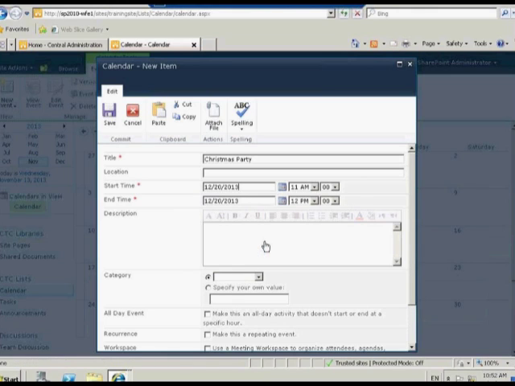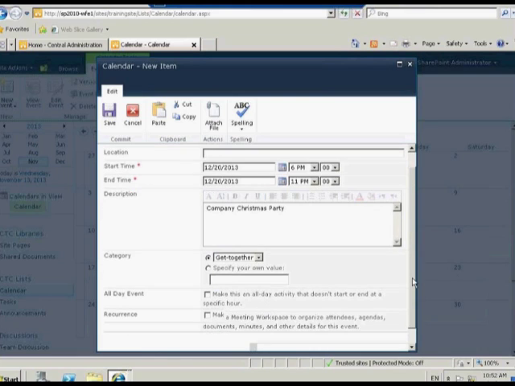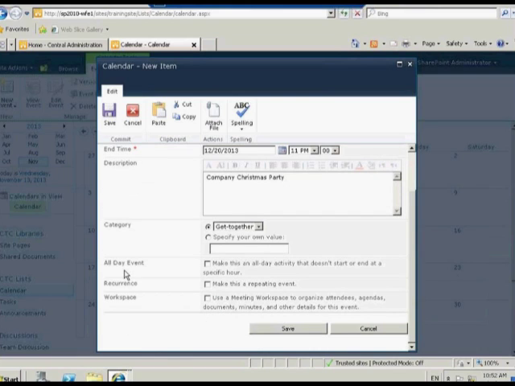And then I say, okay, December 20th. And it starts at 6 p.m. I'd love to say that it's a 24-hour party, but of course that's not going to happen. So we'll say that it ends at 11. And then we'll just say company Christmas party. And even the category you have: holiday, get-together.